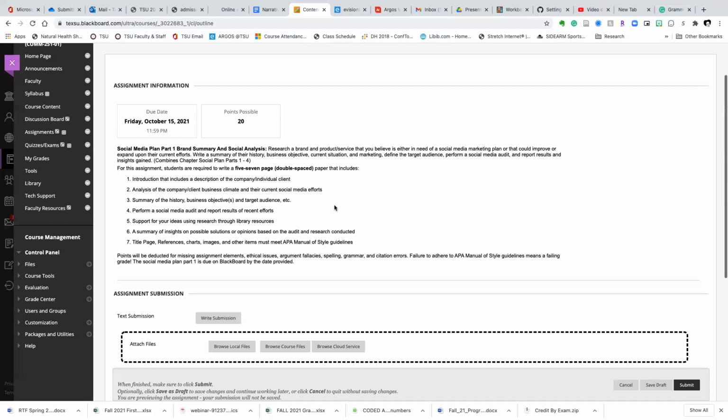The next part, number 4, is for you to perform a social media audit and report the results of the audit and recent efforts. That'll probably be the largest part of this first project. You're going to support your information with research, and specifically library research. It doesn't necessarily have to be academic journals or books. It might be business trade press, especially for something like this, where you're going to be looking at a lot of trade press.